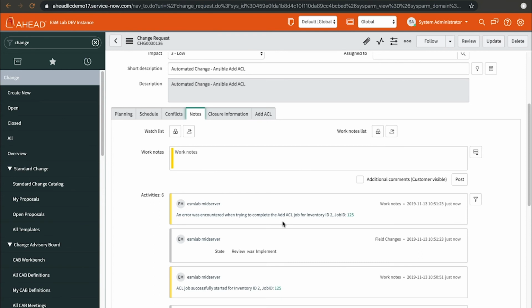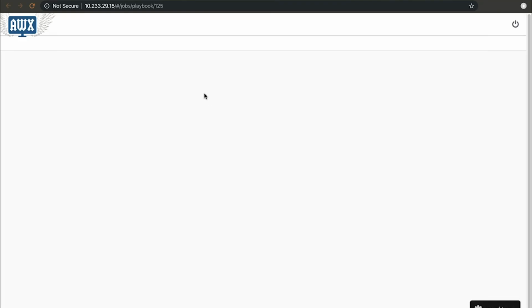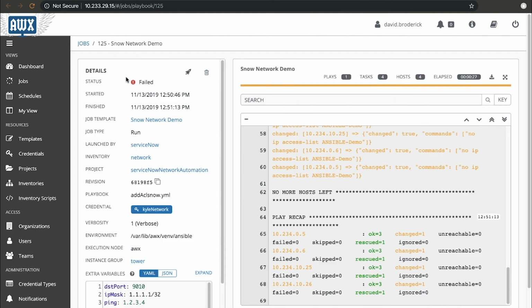So we can go ahead and select into the job ID 125, and that will launch us back into the AWX platform. And we can again use the verbose logging. Typically, you would have done this post-process because that failed change would have been routed to an engineer for remediation or investigation. I would use this data here in the verbose logging to figure out what had gone wrong.